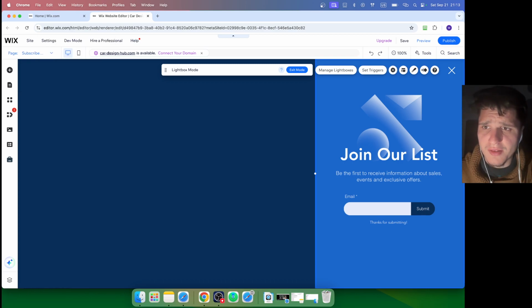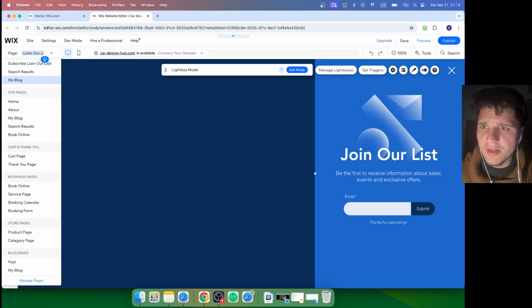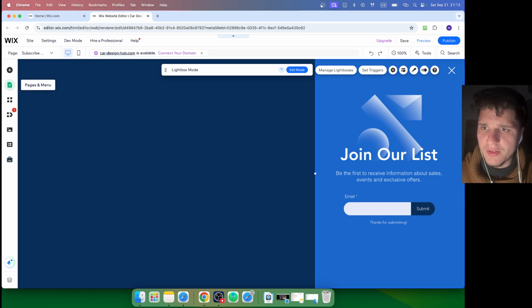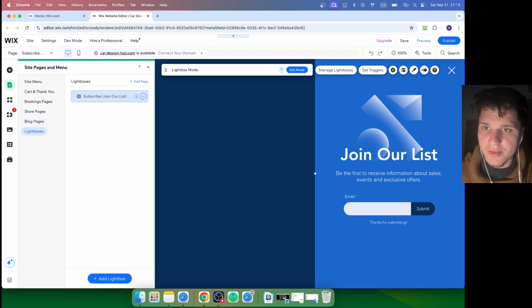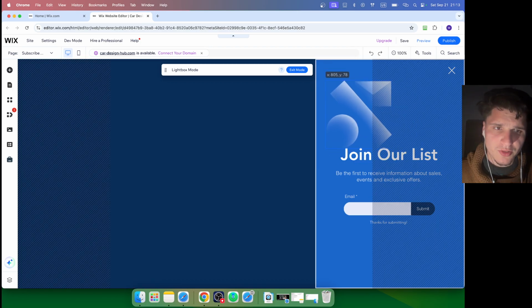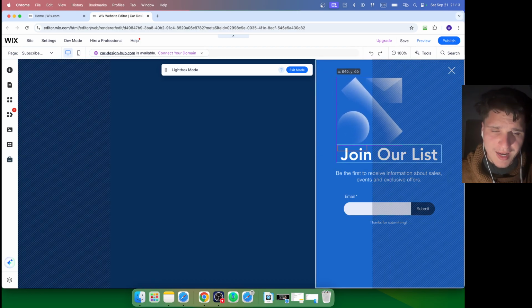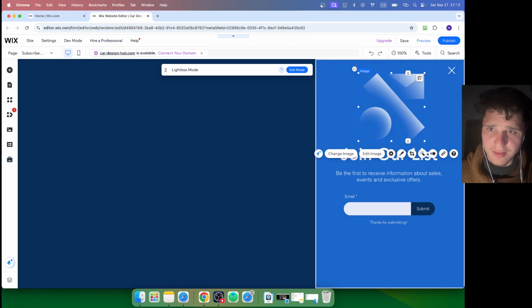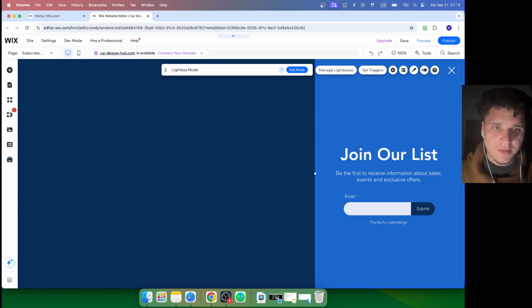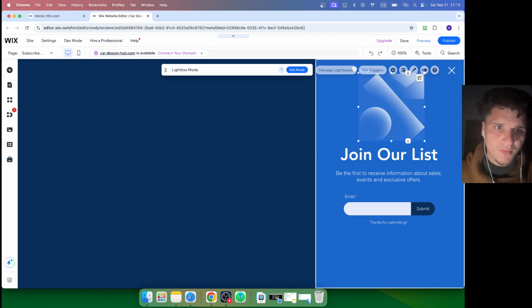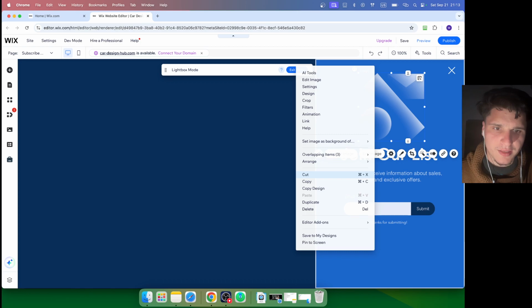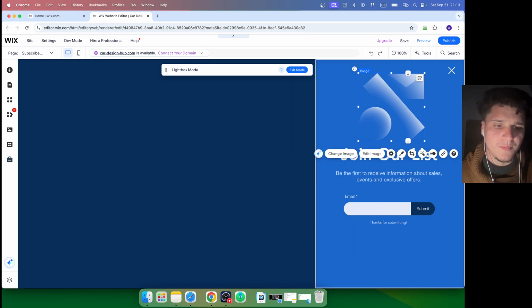Here we have Pages, and then we can check the Lightboxes. There's a Lightbox here with the subscribe, and this is the image. This image was placed inside a Lightbox. So how do we change it? Just delete it. You can also right click and select delete, or just press the delete key.